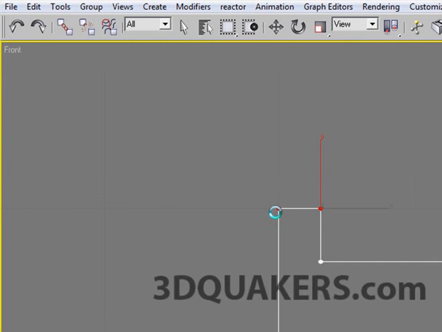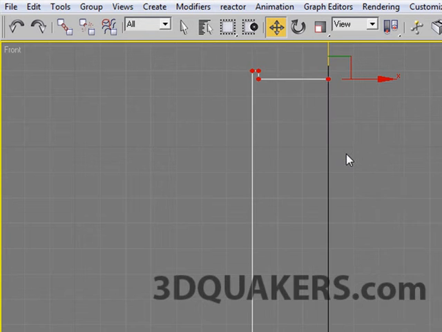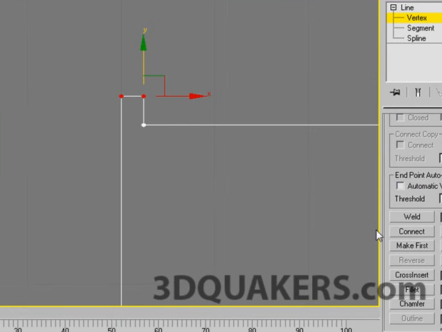Okay, now here it didn't really work. Sometimes it happens. When it does, you select all the vertices by pressing Ctrl A, you right click and choose corner. You do this only in case it doesn't work with the fillet. So now if I go to fillet and I fillet, it works.